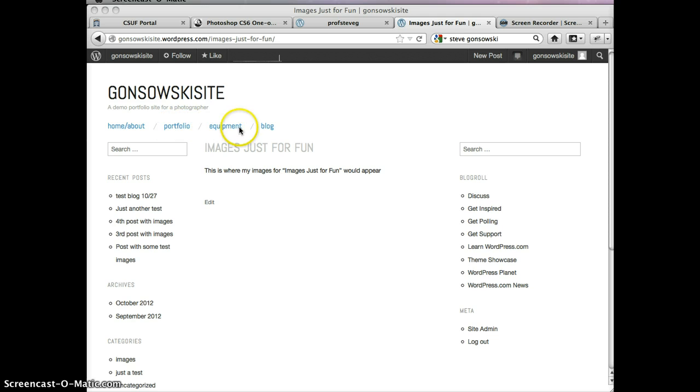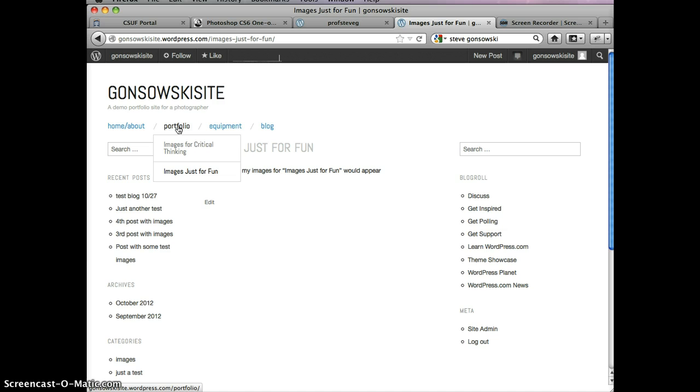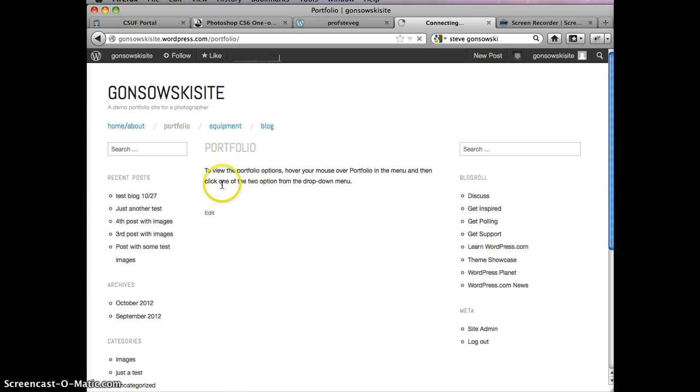Everything's in the order that we chose, and if the person hovers their mouse over portfolio, these two options show up here. Now, if the person's not quite savvy, they'd get this, but the person clicks on portfolio, because remember that had to be a page itself to show up in the menu. So what I do is I just put some simple statement on there: to view portfolio options, hover your mouse over portfolio, then choose one of the options, and then they'll be like, oh, duh, I get it now.